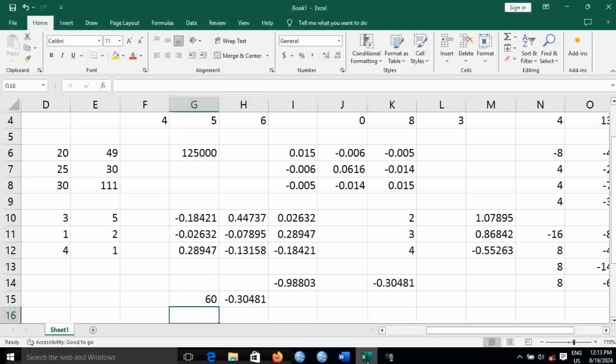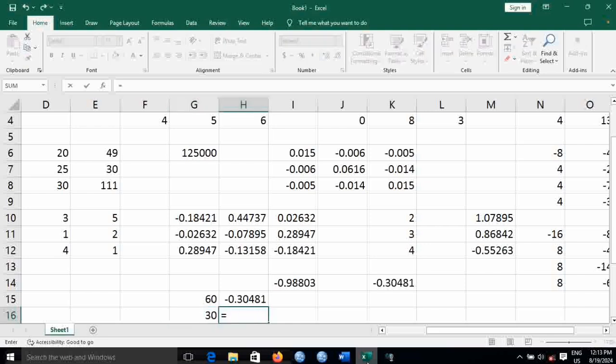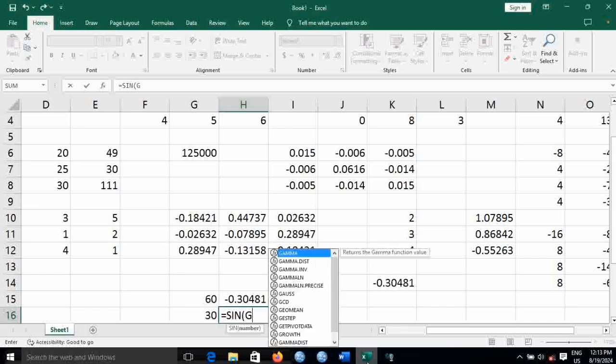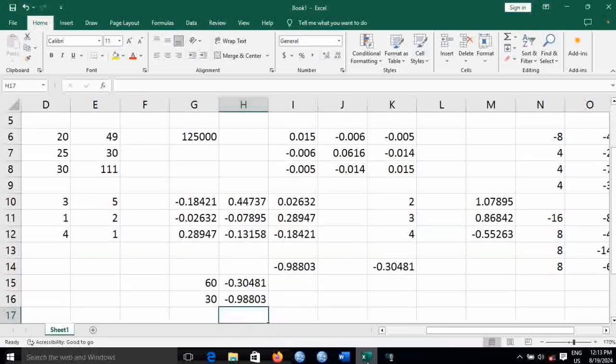I could put here 30 and then come over and thereafter put equal to SIN 30. Okay, or put the cell reference. Let's use the cell reference G16 and enter. It gives me the same result. So I think Excel is giving you your answer in radians.